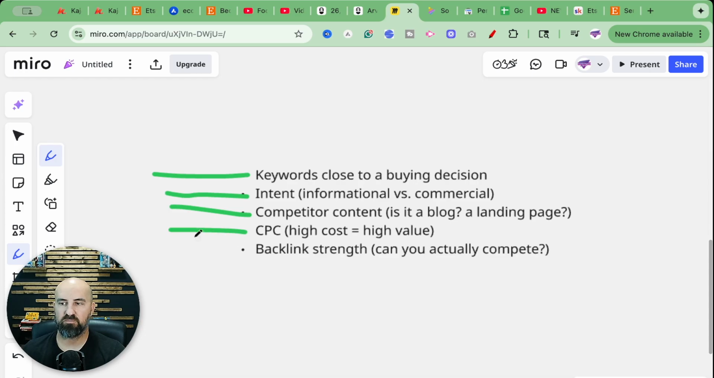The next is cost per click. So for an example of a keyword, you can search for this in Google Keyword Planner, SEMrush, Ahrefs. If the keyword is how to file taxes, the cost per click is around $1.20. But if you do the keyword best tax software for small businesses, it's like $25+ cost per click.